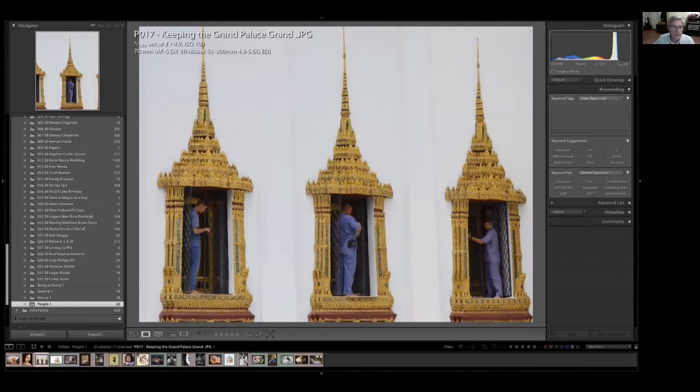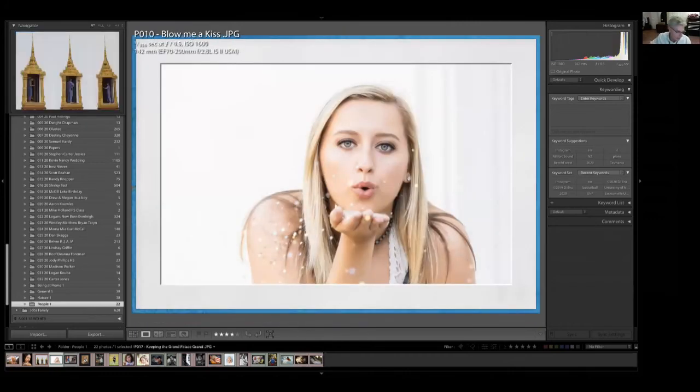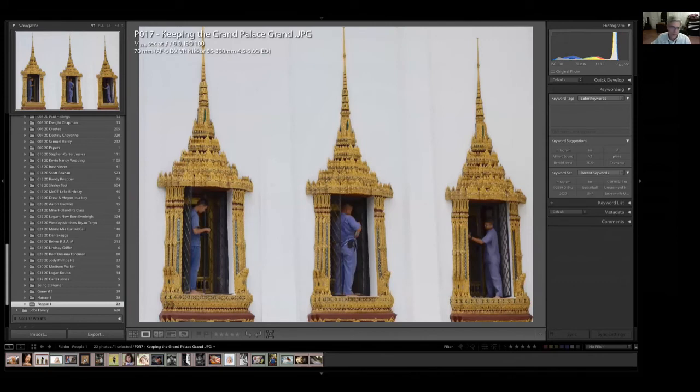This one here is keeping the Grand Palace grand. They're cleaning it. And I see that there. I like it, and it's interesting. It's not really making me jump off the page. I would take the saturation tool and get the color out a little bit more in this. We call it the spot coloring.